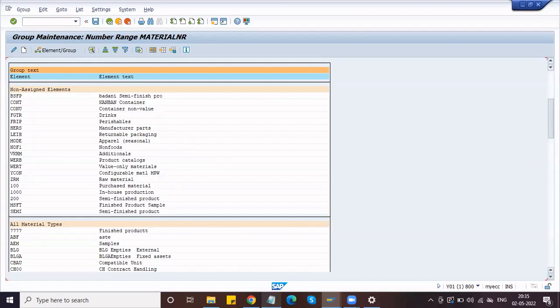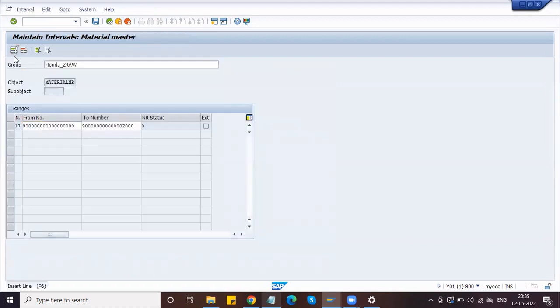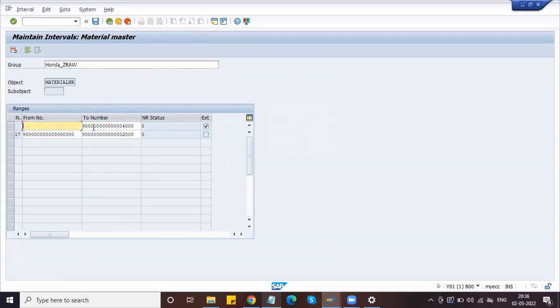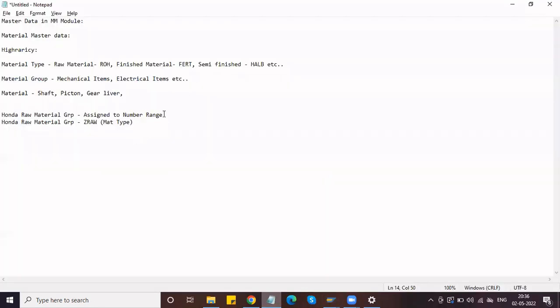I think in the same group itself, we can maintain. Here, our material groups. See, it is taken automatically as the external number range. Why? Because we already maintained the internal, so the system automatically took the external number range. I think we maintain 4000. Let me maintain 4001, for example, up to 6000. This is the external number range. So we defined this part. We created one material group and assigned some number range to it, whether it is external or internal.